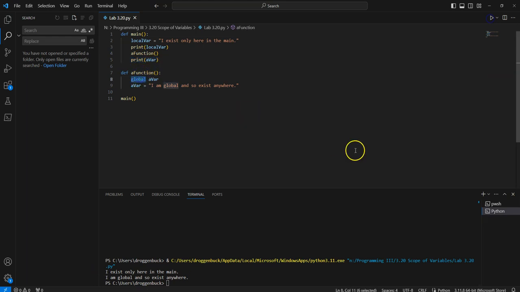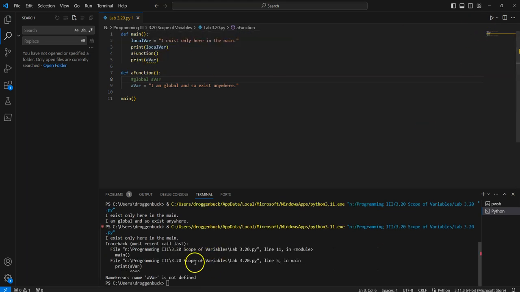What if we remove this global a var keyword here? Let's just take that out and see what happens. And immediately you can see I get a little squiggle here under print a var. All right, so this, of course, is giving me an error. So if I run this, we get an error because it says it's not defined.